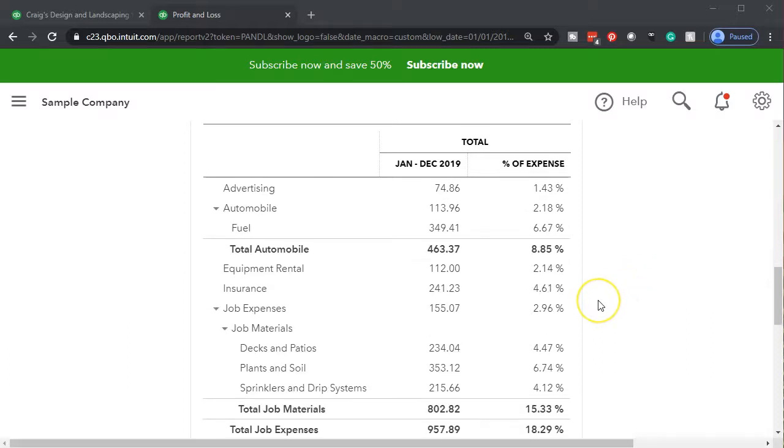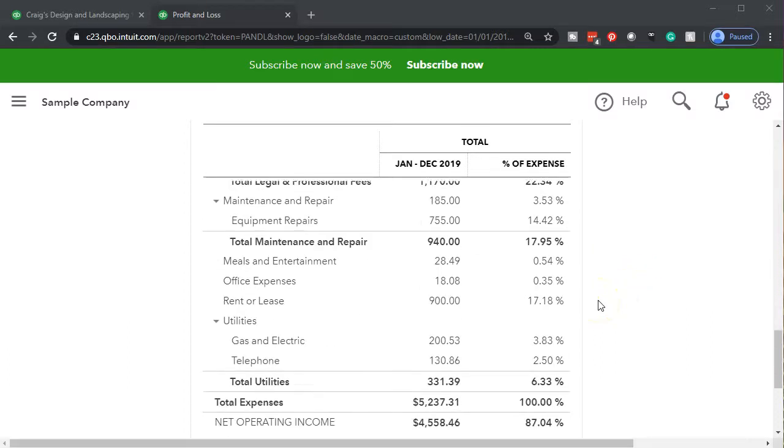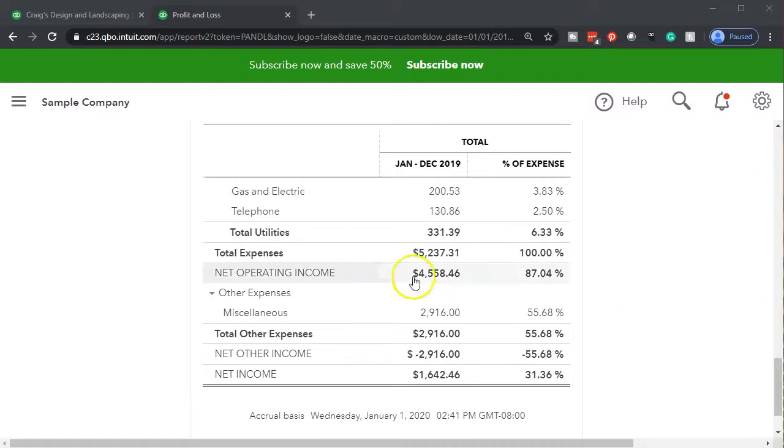You could scroll down and say, okay, well, where's the 100%? It's going to be down here in the total expenses. So total expenses here are the 5,237. Everything is then being compared to it.